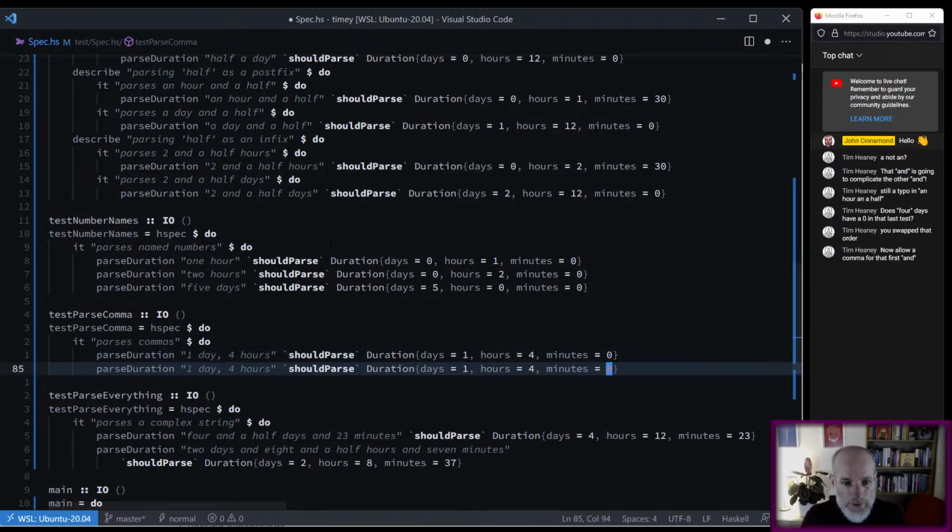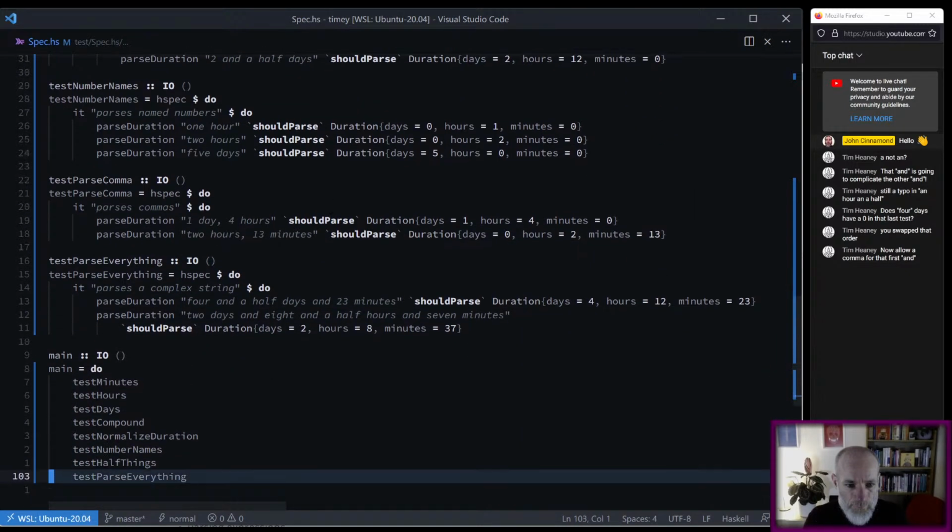I'll just do another case so we can do like 2 hours, 37 minutes. Stop doing 37, it's boring. I'll do 13 minutes. So days is 0, hours is 2, minutes is 13. I'm going to get this working. I'll go back and add the comma into the complex string.